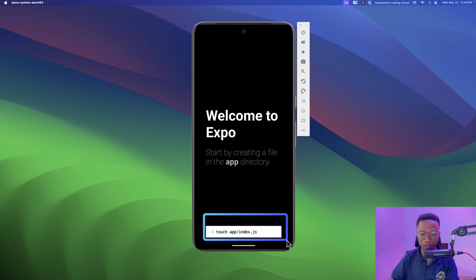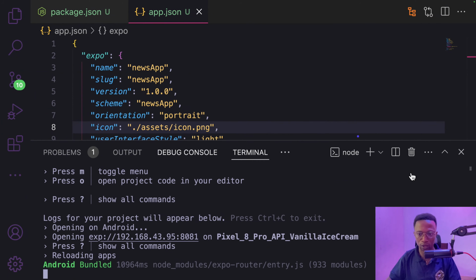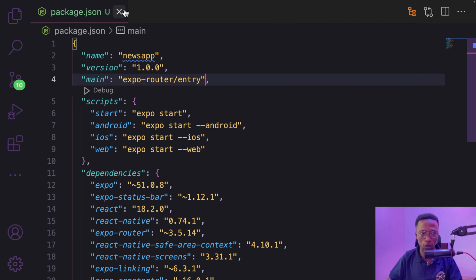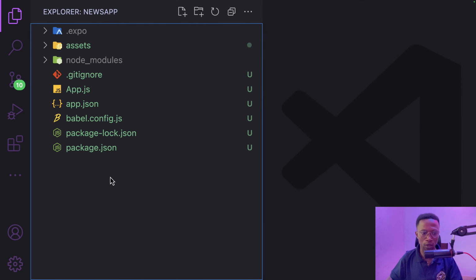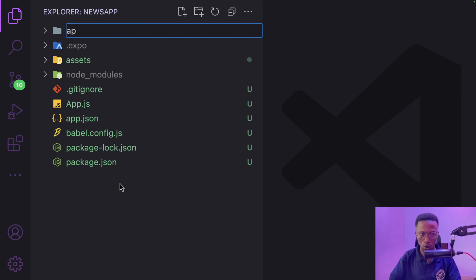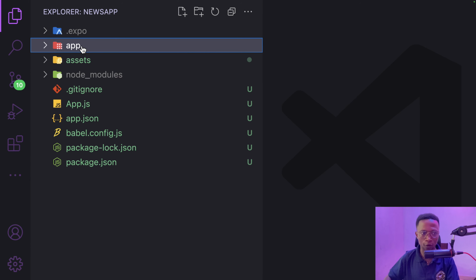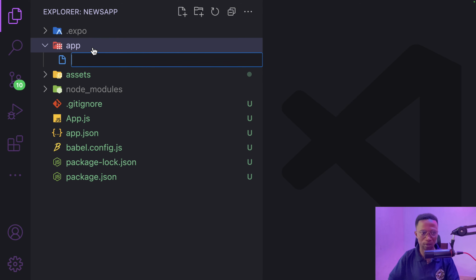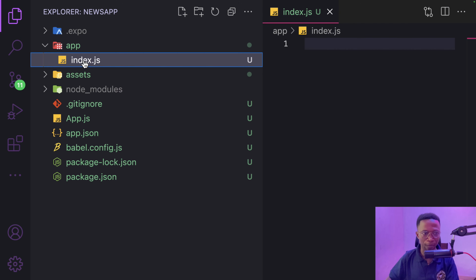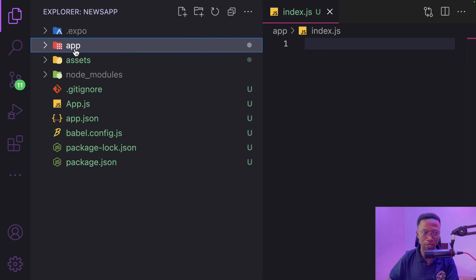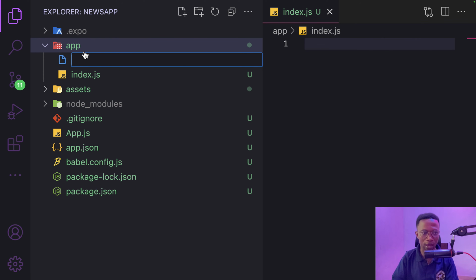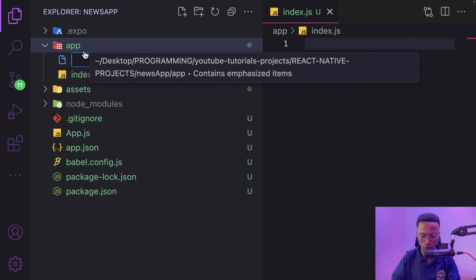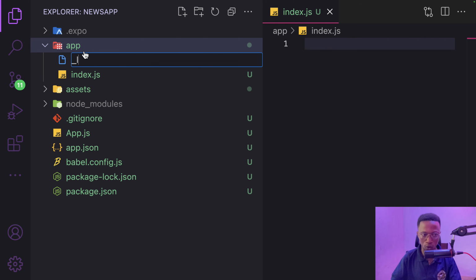If I click on this one, it's going to create a folder with a file called index.js. So let's do it manually. At the root of my project, I'm going to add one folder called app. This is a required folder. And then inside, I'm going to specify two files, and that is index.js. This is going to be the home page, and here we can decide the kind of navigation that we want to use. So here, provide _layout.